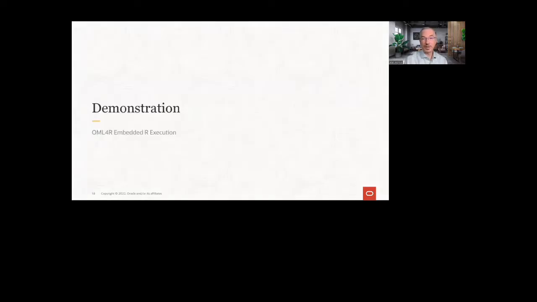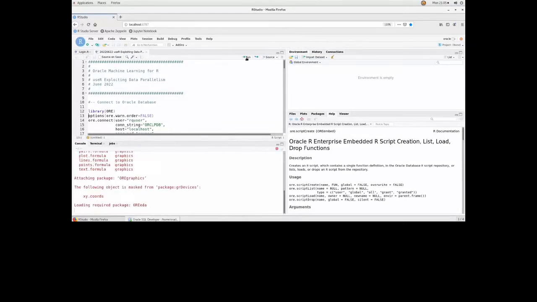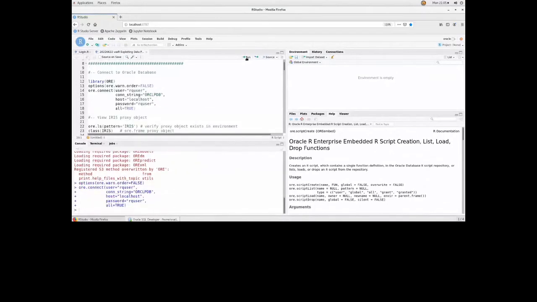So let's see a brief demonstration of OML for R embedded execution. So we're looking at RStudio, and we're going to run our script to explore exploiting data parallelism using Oracle Machine Learning for R. So the first thing that we'll do is to load the ORE packages, and then we'll connect to the database. And what this does is to create a set of proxy objects that we can now use that correspond to database tables.